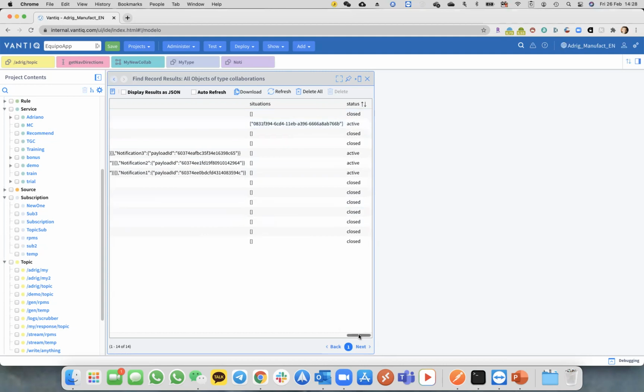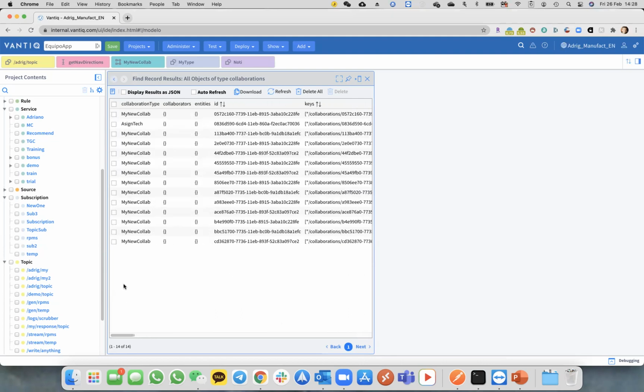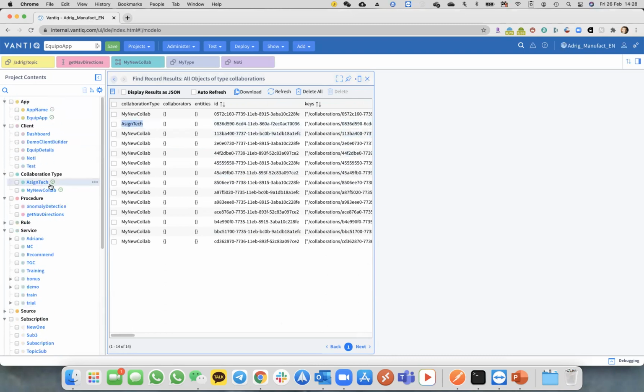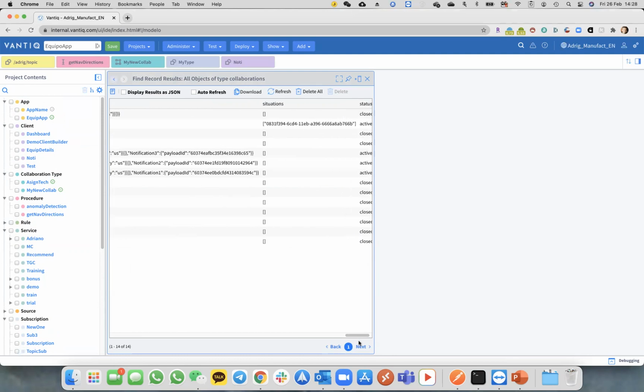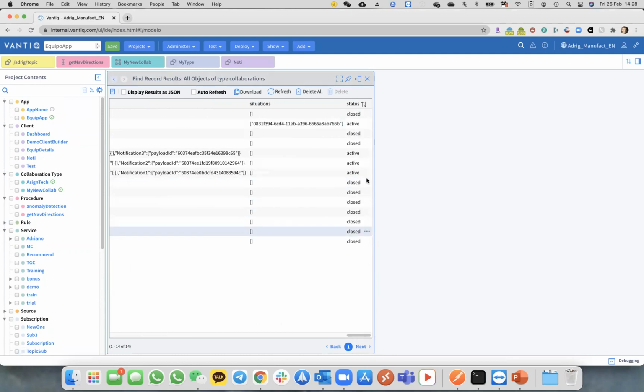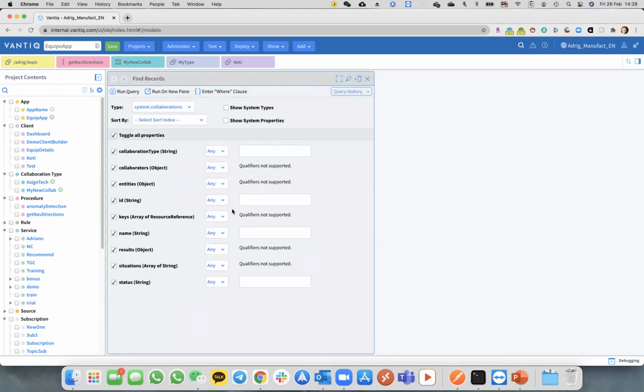So you can take a look here and quickly see assign tag is one of my collaborations. So assign tag, and I have all my other new collaborations. Some of them will happen more than once. Some of them will be active, some will be closed. So you can do a select, you can see the status, and you can even run a procedure to, for example, close them.